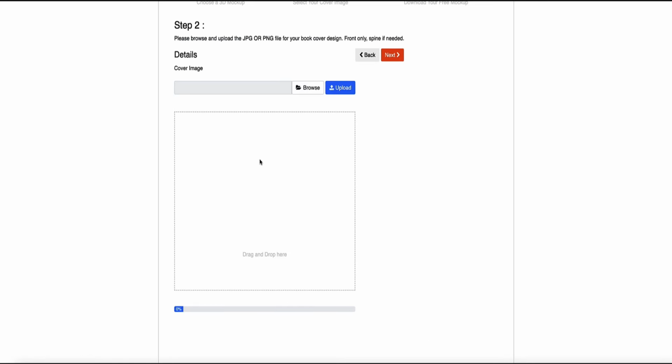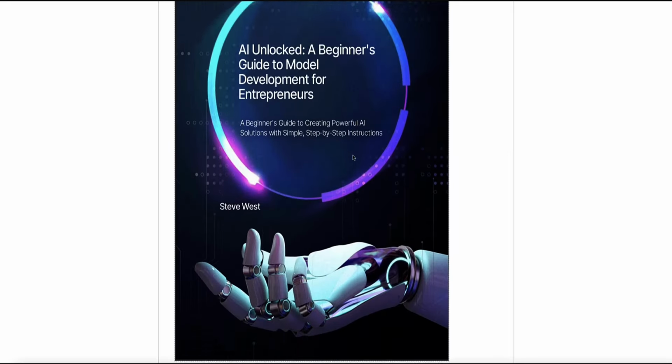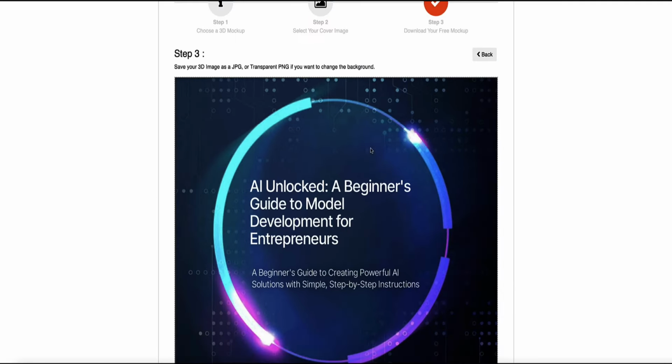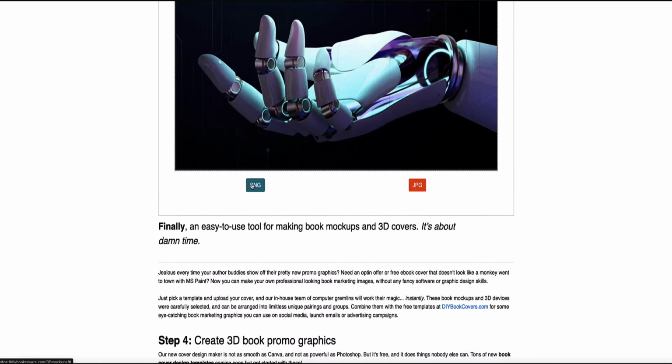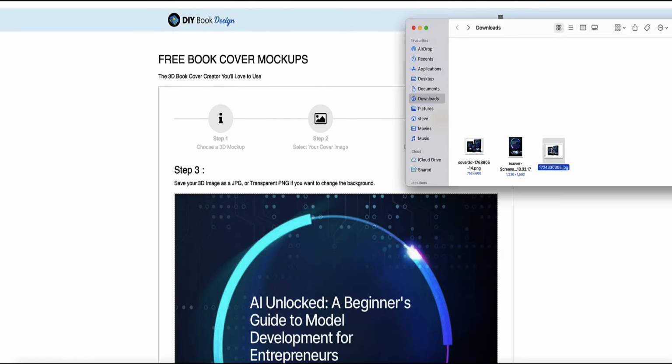Now here, we can either upload our image via the Browse button or drag and drop. I'm just going to drag and drop this in. And now it's pulled it into our editor here in DIY book covers. Now we hit the Next button and then scroll down and we've got the option to download it as a PNG or a JPG. Let's go for JPG. That has now downloaded it to my Downloads folder. And here it is. So, not bad. Okay, so now we have our lead magnet created.